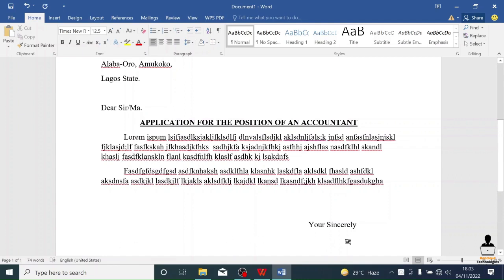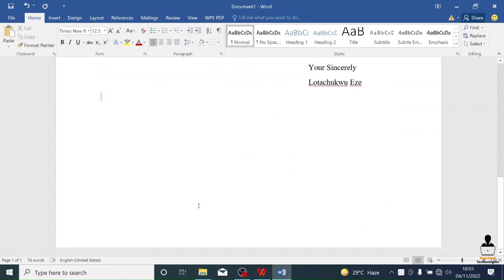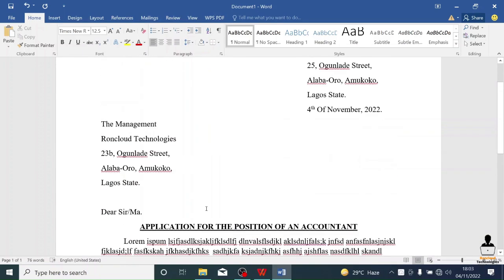Lotachukwu Eze. I think we are done. Is your name not Lotachukwu Eze Nwa? So Eze is easy. So I think we're done, right? Then signature. When you print it out, the person will sign, or you put the signature as a picture.